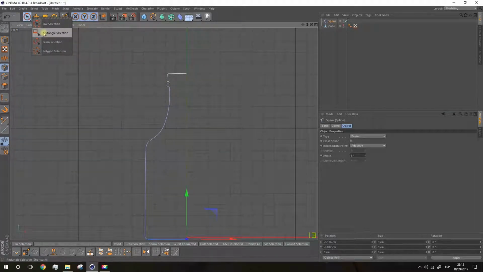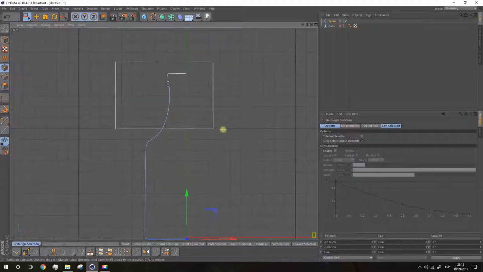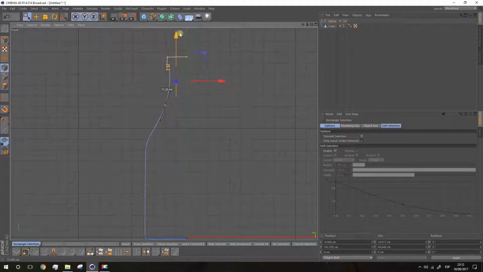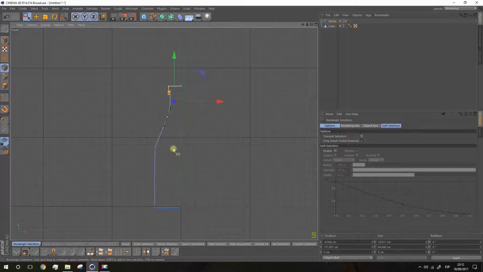You can modify this too. So if you go here to rectangle selection, you can select the points that you want. We could raise them like this. We could also lower these like this, making a different shaped bottle.